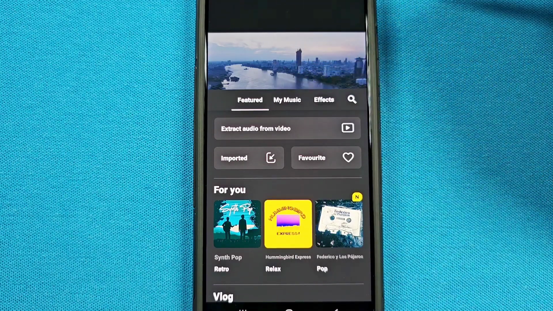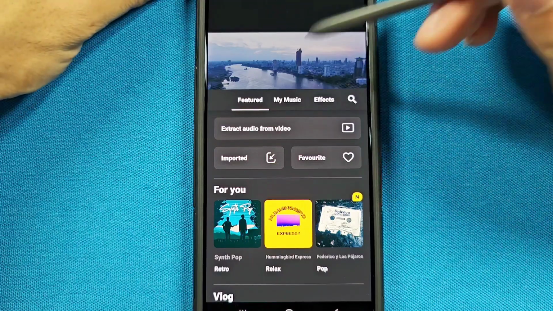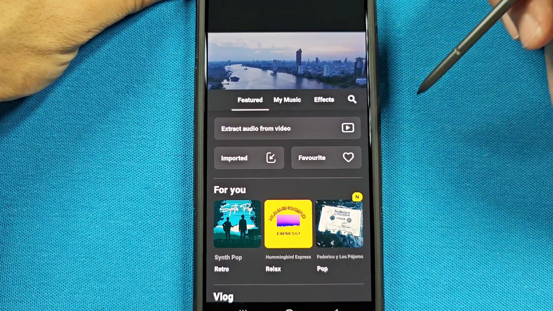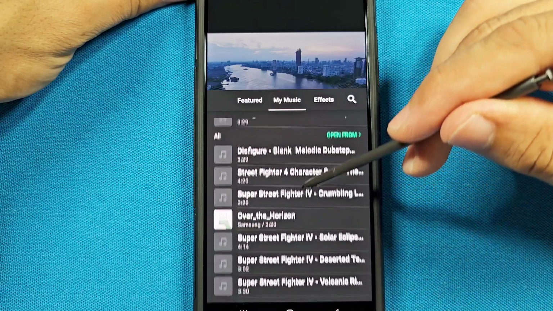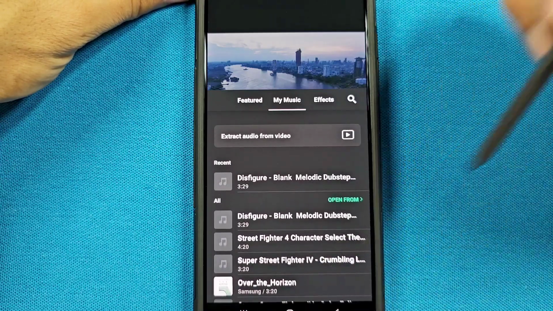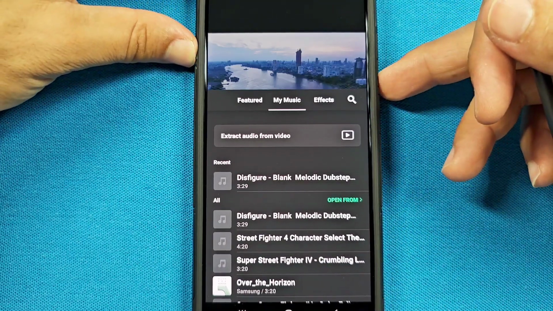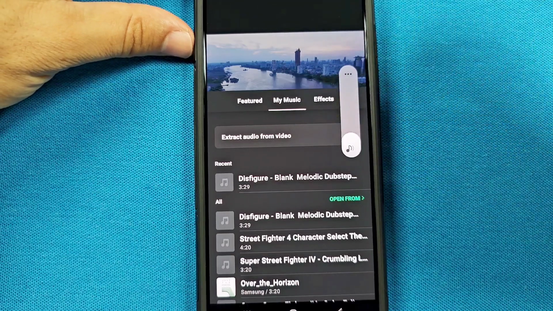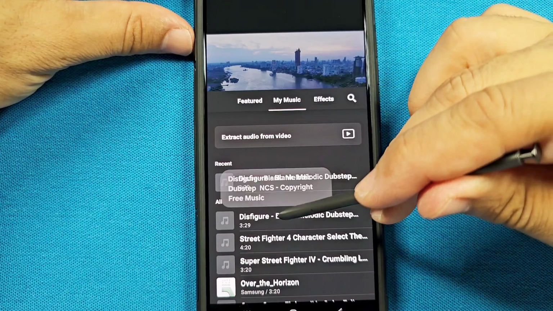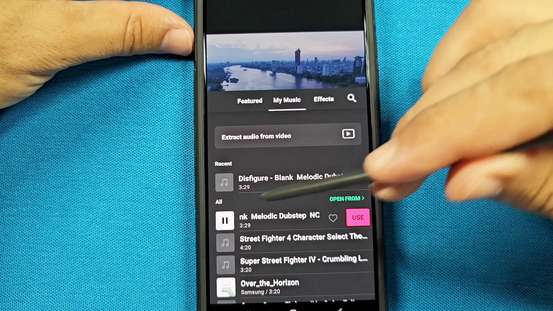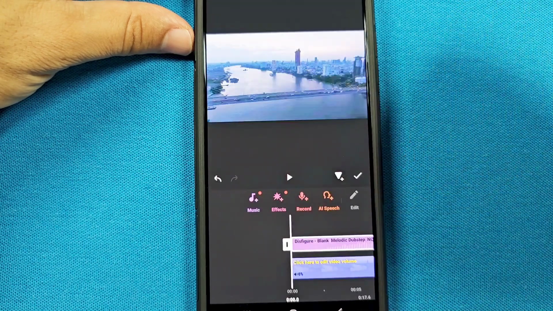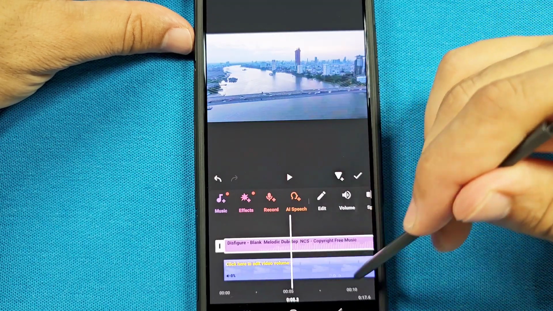So if you want to get a song from your phone or your device that you have saved before, you go to my music, tap on that one time, and you will see all the songs saved on your device which you can use. I'm going to lower this down a little bit. And when you're ready to select a song, you can go here and tap on it. It's going to give you a preview of it. You'll hear it, and you can just press use, and it's going to appear over your video like this here.